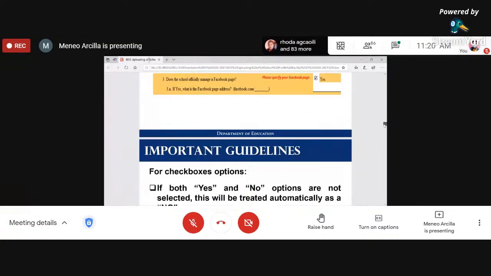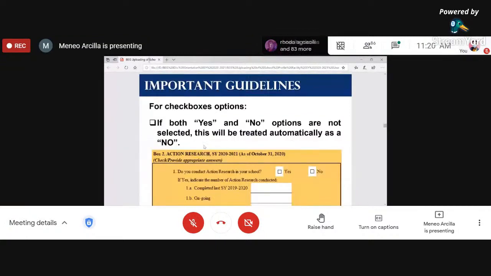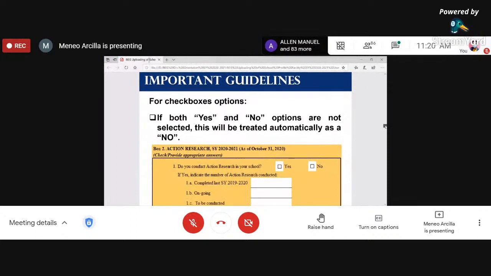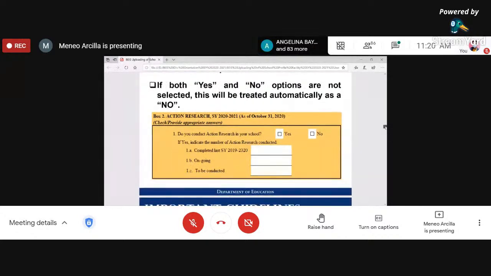And another one for checkbox options, if both yes and no options hindi po na check, automatically will be treated as no. If options yes or no na miss out, walang na check, automatic magiging no. Ayan pa ang example natin: do you conduct action research in your school? Wala. Automatic po yan, no.